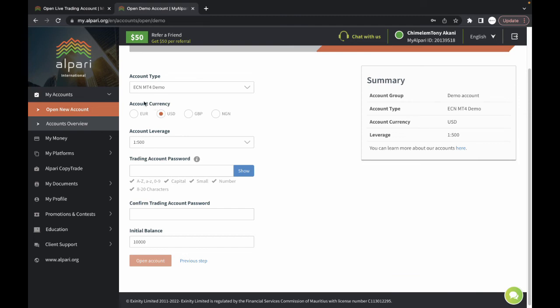And I must say here, the most used account currency is the USD. This is because it makes trading calculations and trading functions easier to comprehend. So if you'd like to go for the USD, then you should.